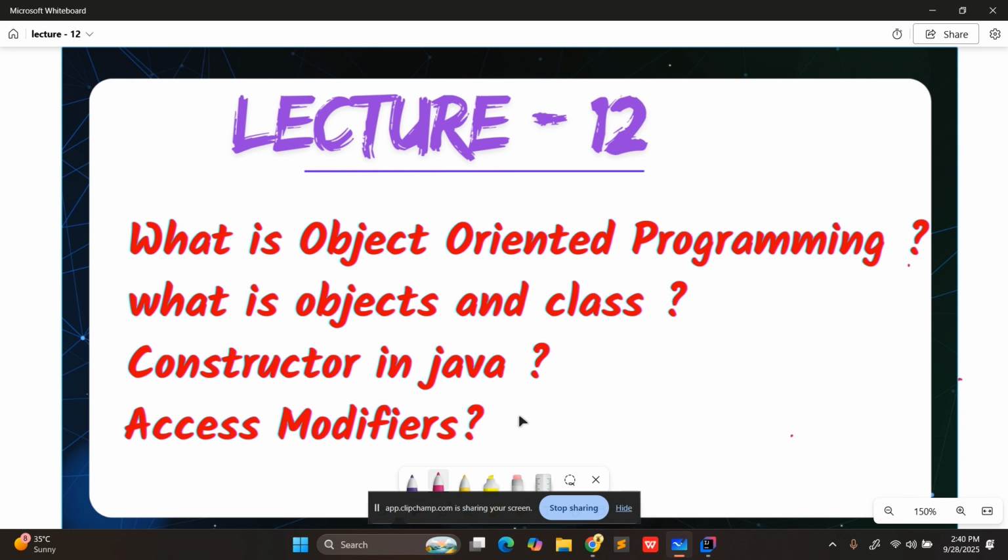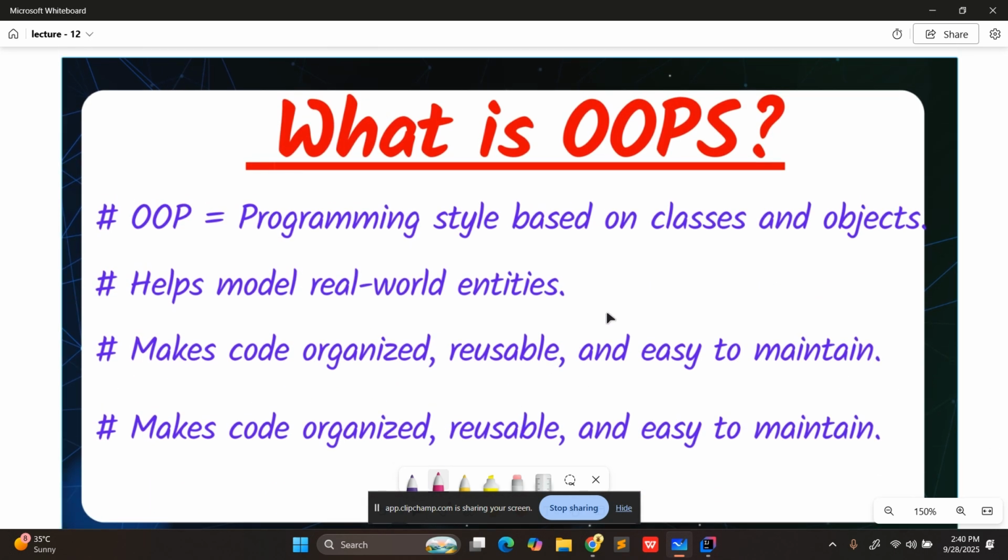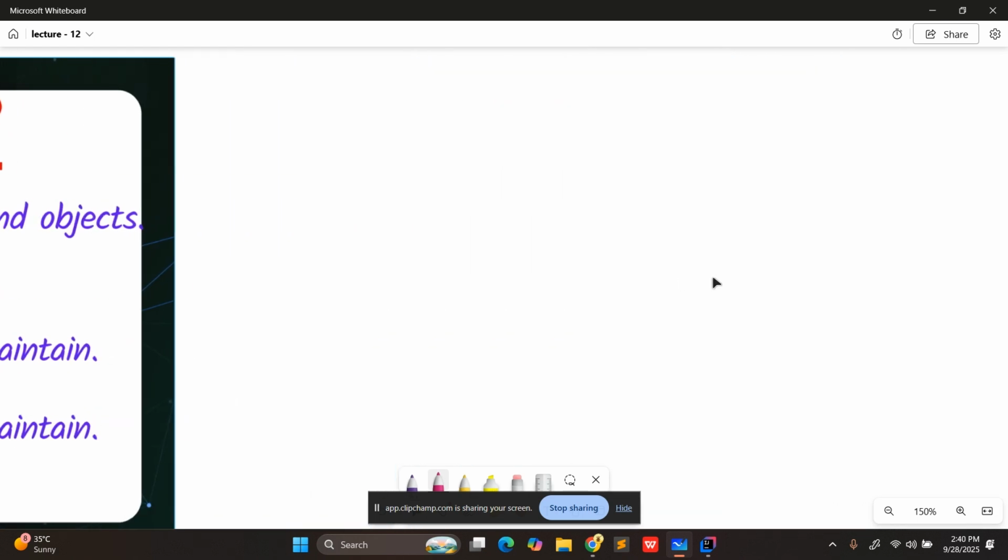Let's start with what object-oriented programming is. Object-oriented programming is a programming style that deals with objects and classes. What is an object? In the world, everything is an object. Every entity is represented as an object. Let's take student as an object, book as an object, and car as an object.